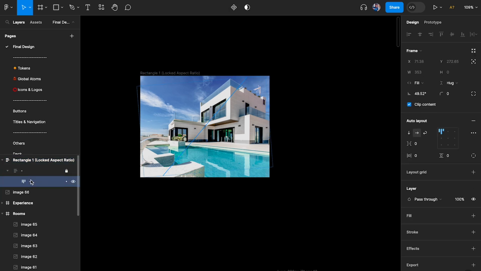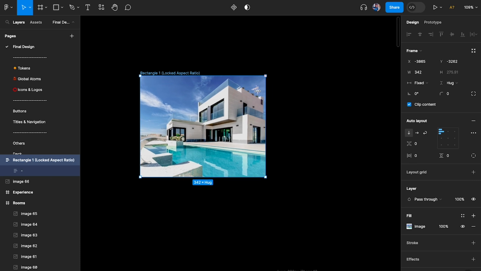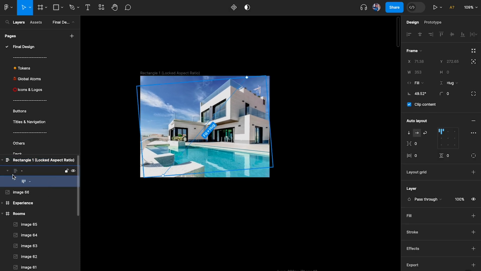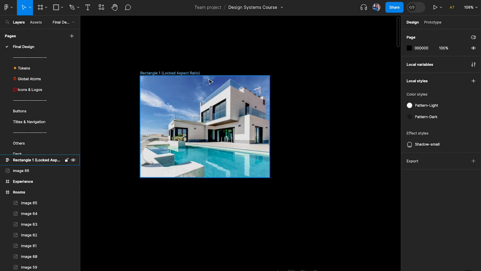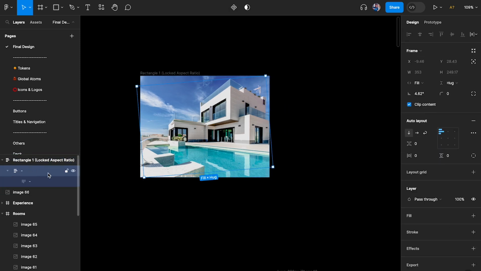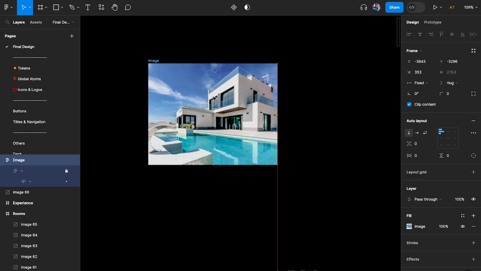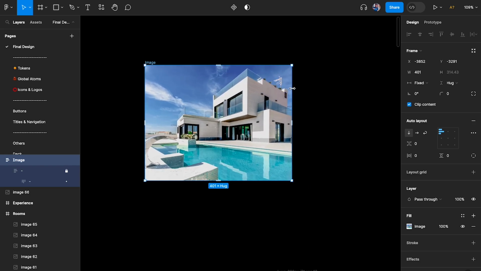I'm going to delete a couple of layers and see if we actually need them or we can get rid of them. I think if I delete this one, does it still work? No, it doesn't work, right? So I'm going to bring that back. What if I delete this one? It doesn't work, yeah. So we need these two layers. I'm going to lock this, and here, I'm going to call this image, okay? So now this becomes our image atom.